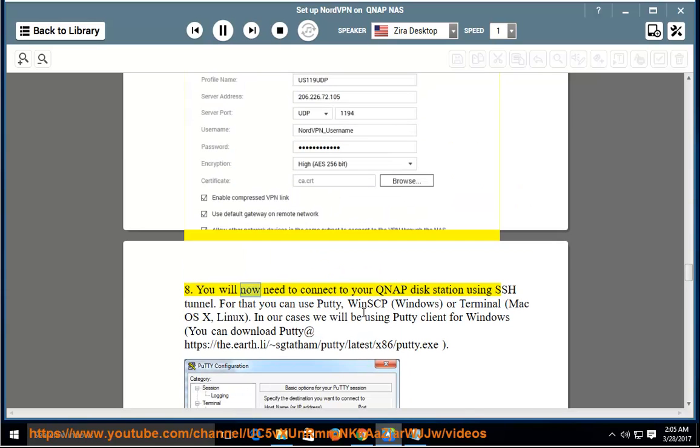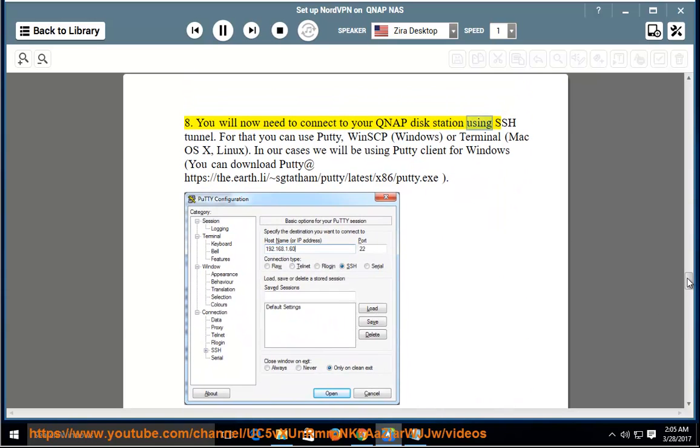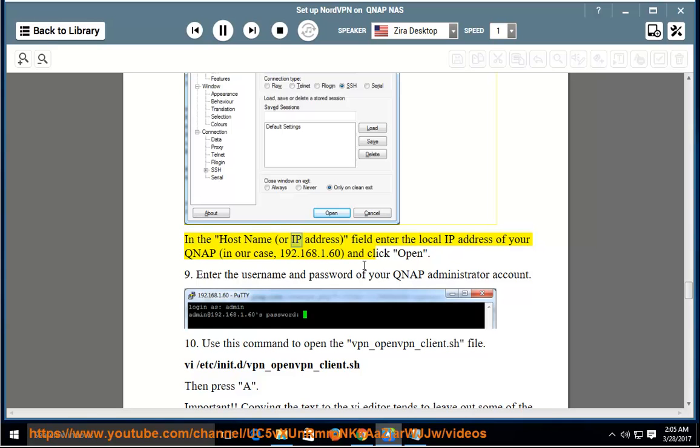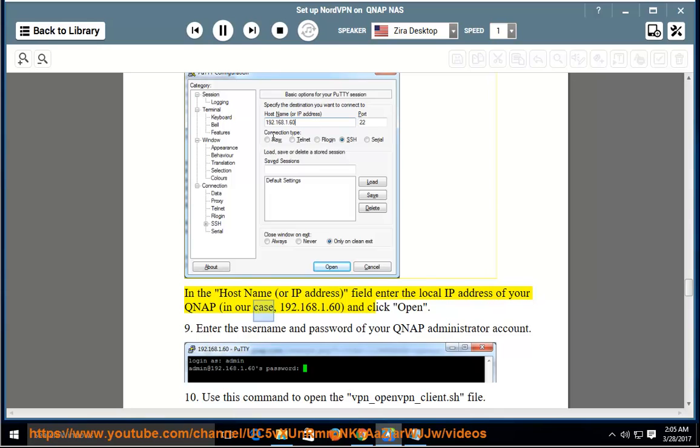8. You will now need to connect to your QNAP disk station using an SSH tunnel. For that you can use PuTTY or WinSCP on Windows, or Terminal on Mac OS X and Linux. In our case we will be using the PuTTY client for Windows. You can download PuTTY at https://the.earth.li/~sgtatham/putty/latest/x86/putty.exe. In the host name or IP address field, enter the local IP address of your QNAP, in our case 192.168.1.60, and click Open.